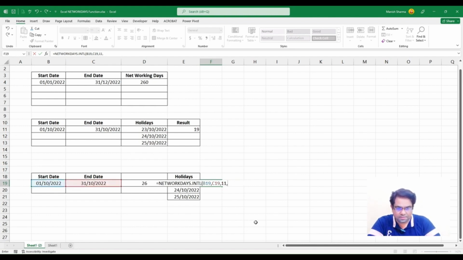Then comma, I have to use this, E19, E19, sorry, because I cannot see here, does it take only one? No, E19, E21.